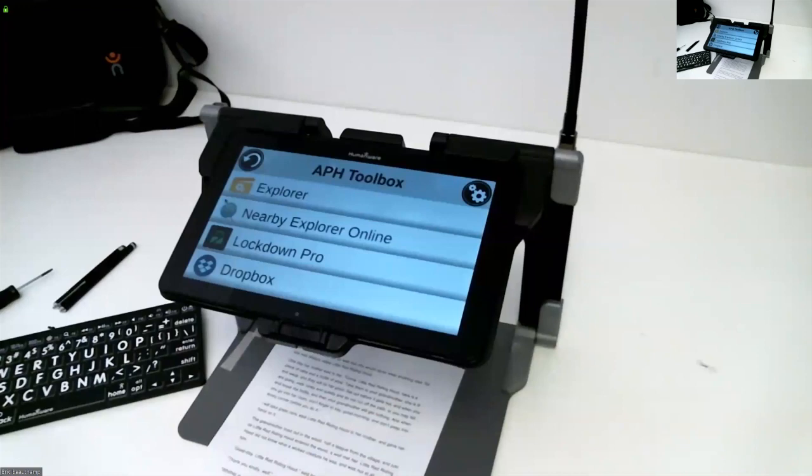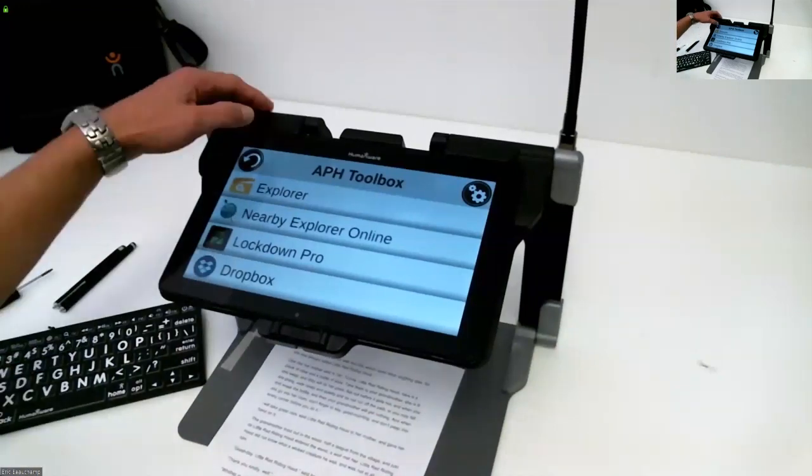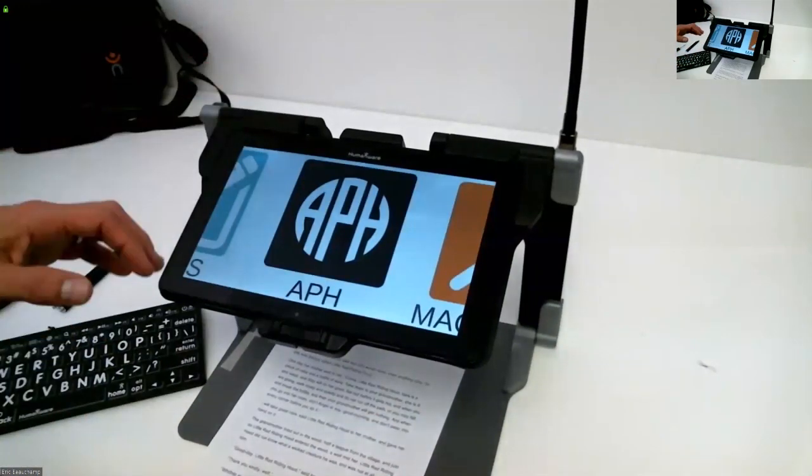Please share how to update the Mac Connect. Absolutely, this is a very good question. I said I was going to go through this.